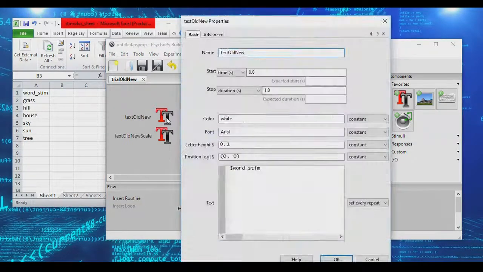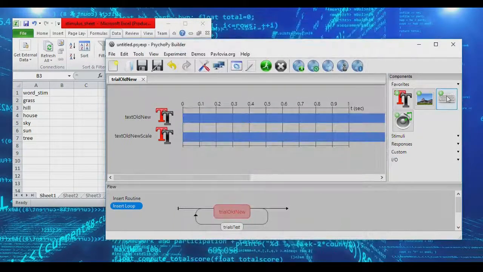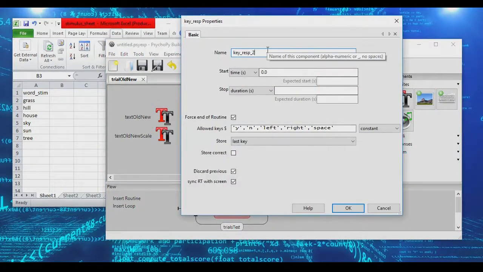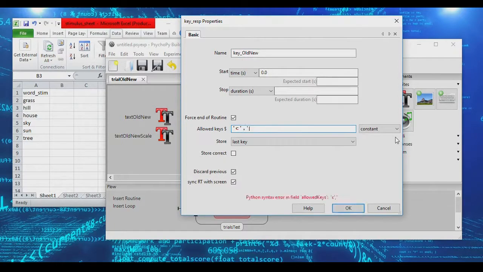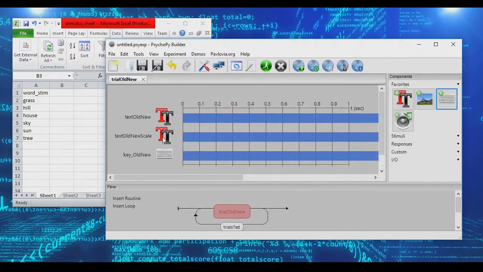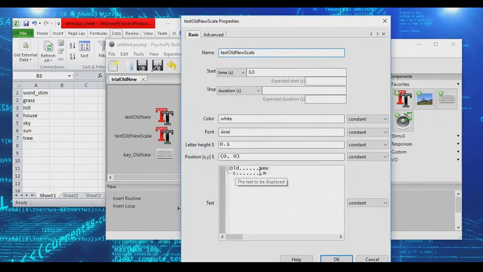One more thing we're going to add: we're going to give these an infinite duration, because we want to get keyboard responses here. And we're going to add a keyboard object so that we can actually get those responses. We'll call this the old new key. People can press either the button C for old or M for new. If you remember, that's what we put on our scale: C is old, M is new.